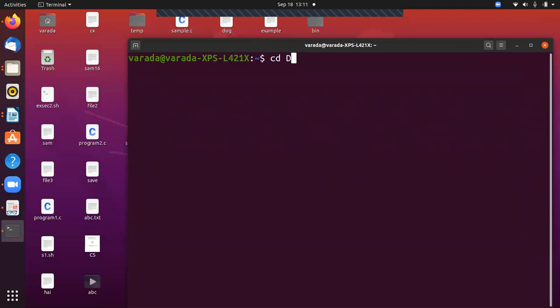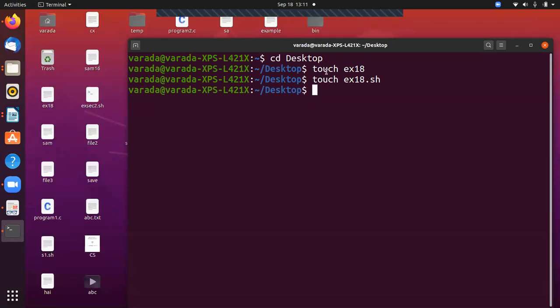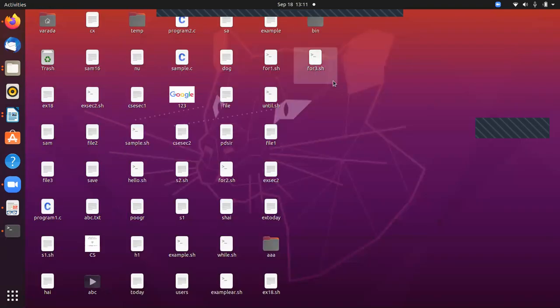I move to desktop. Okay, in desktop, I am going to create a file using the touch command. The touch command is used to create a file. For example, touch ex18.sh. Now automatically the file is created.